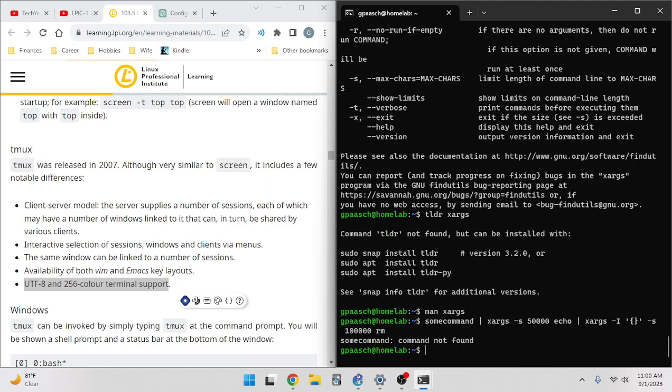So let's do this. So the command we're gonna do is pgrep screen, pipe xargs dash capital I, and then screen dash R like that, dash X quit.